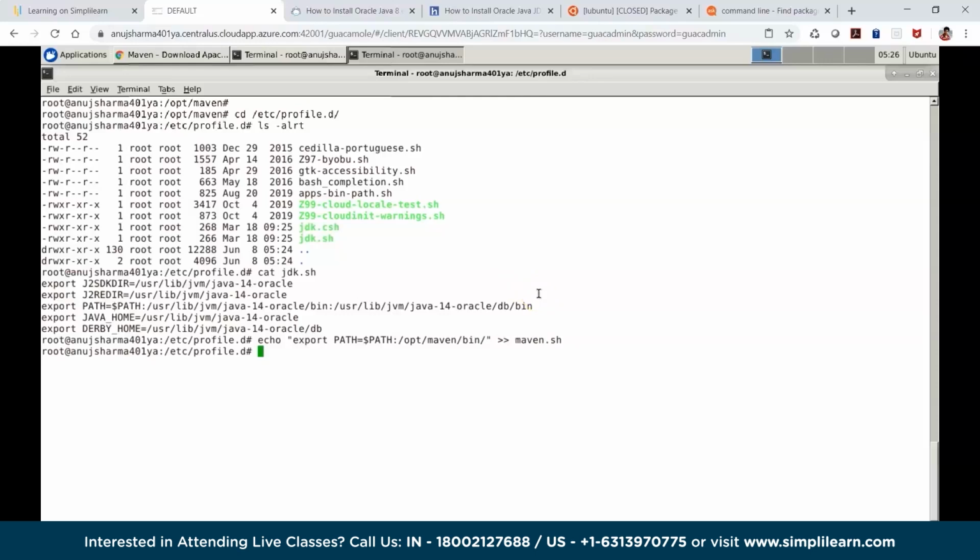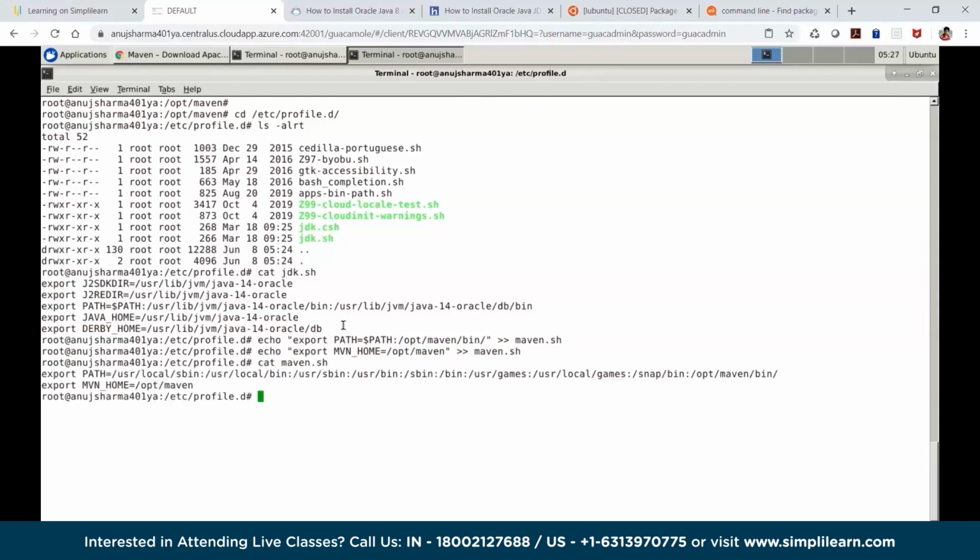Now I'm not going into the VI mode or other editors, because I just want you to understand how I'm copying the content. I'm taking jdk.sh as a reference and putting the details into this one. Then I'm going to export MVN_HOME, which points to /opt/maven. So this is what we are going to put over here, and then Maven. In the end, this is the file which you should be having.